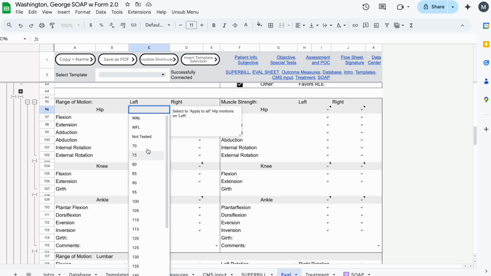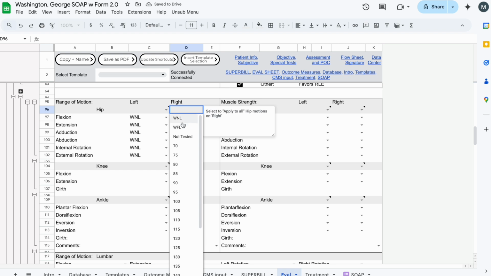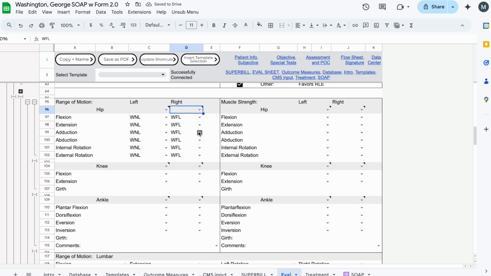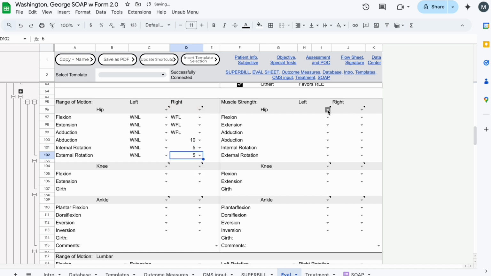The left side, the hip, we'll say is within normal limits. The right side, we can then say is within functional limits for most of them, and then adjust the ones that we need to that are abnormal. So we can say that abduction was only about 10. Internal rotation, 5. And you can adjust it based off of whatever you need.